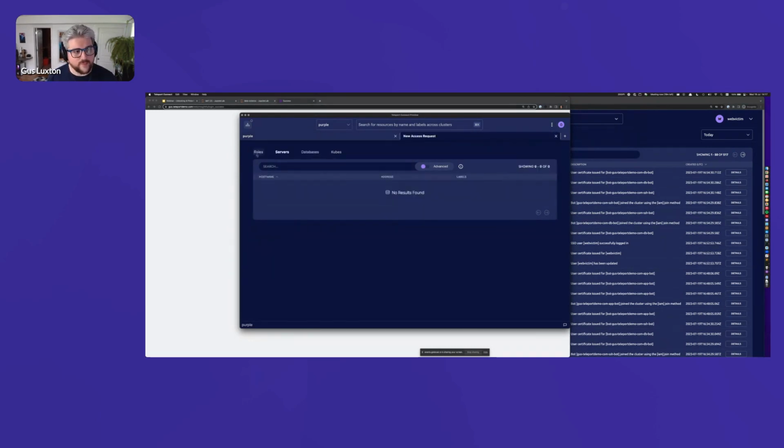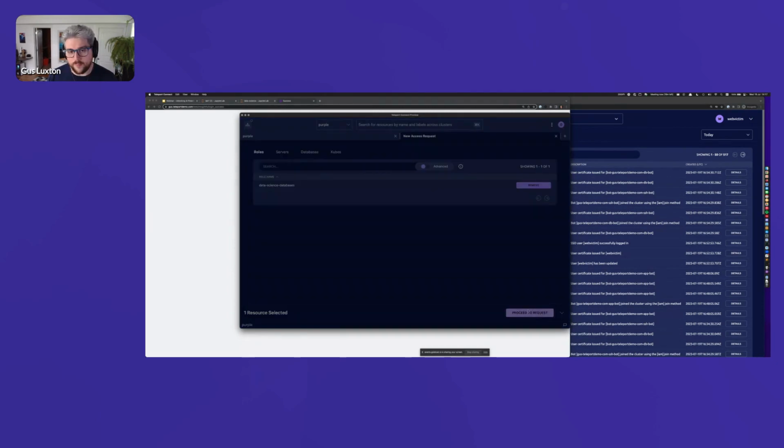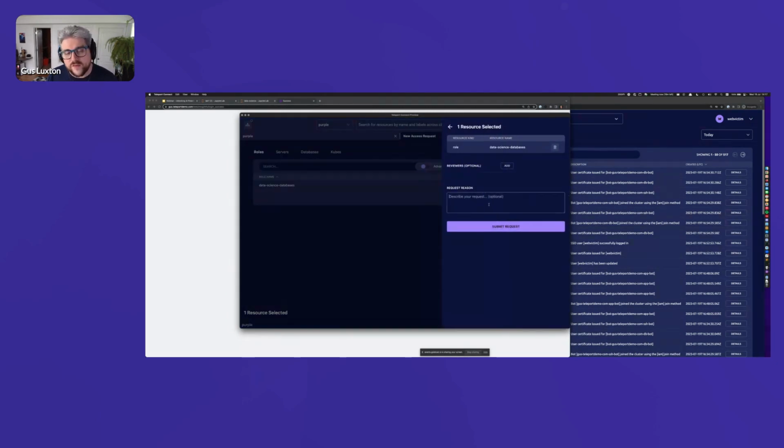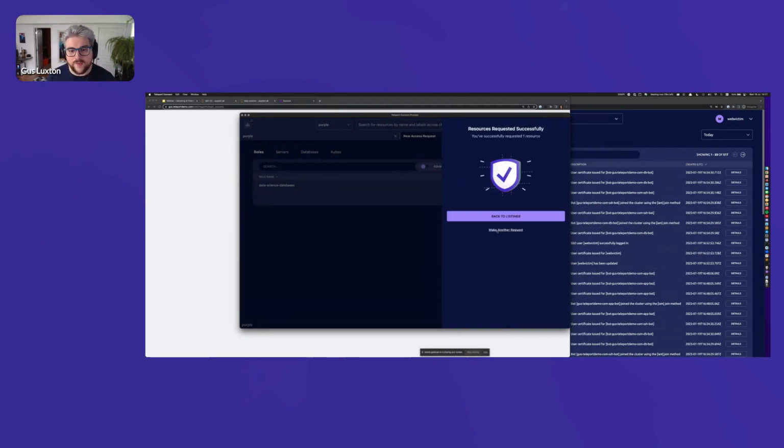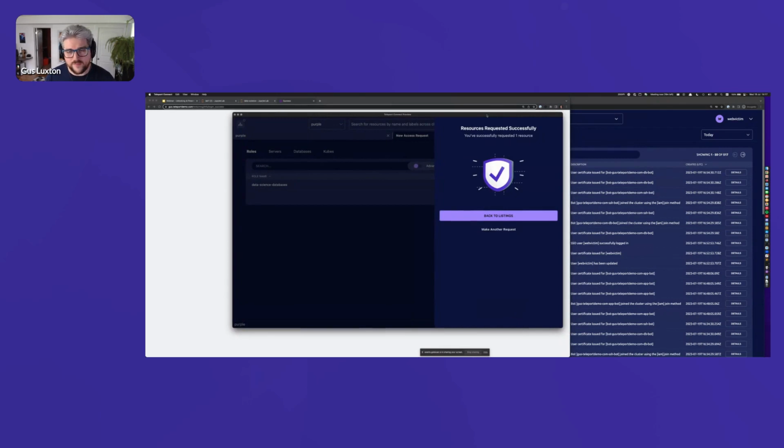I'm going to bring this up and say, right, I want to request this data science databases role here. I'm going to add it to my request and proceed through. I can put in a reason why I need this access. So quite simply, I need access to the databases. I'm going to submit that request. It's going to say, well done, you've submitted that. And now it's ready for an administrator to approve.